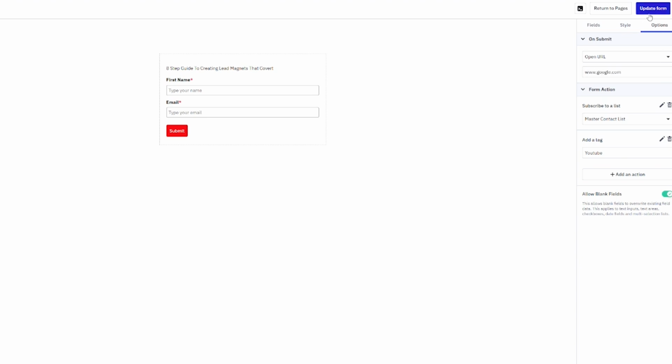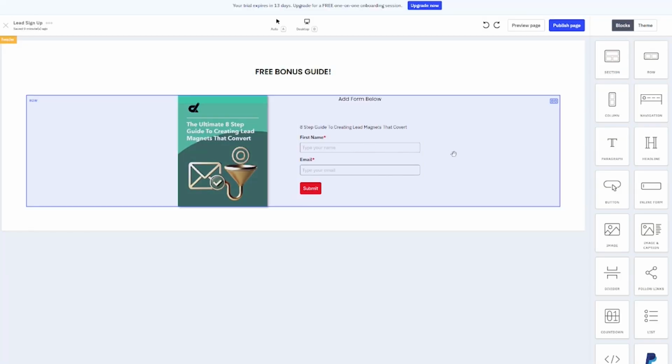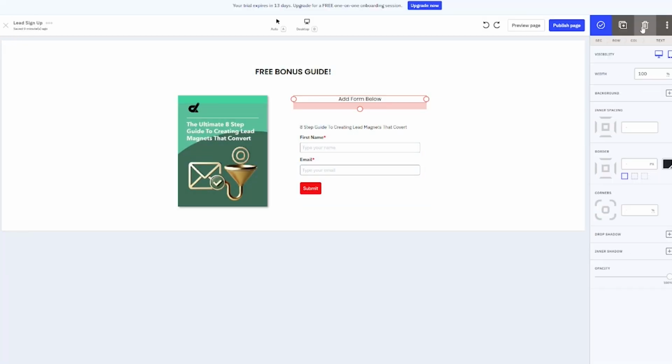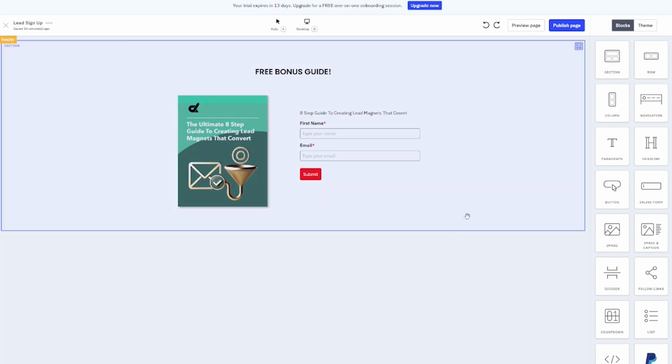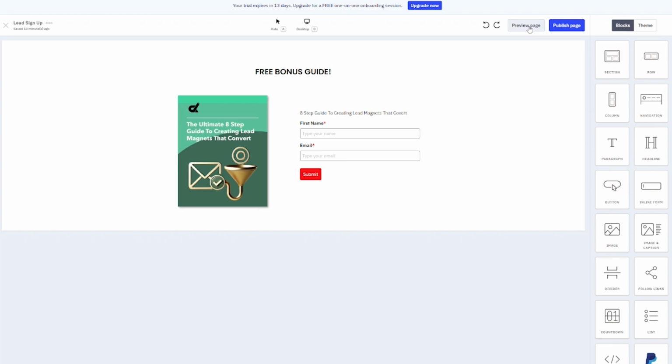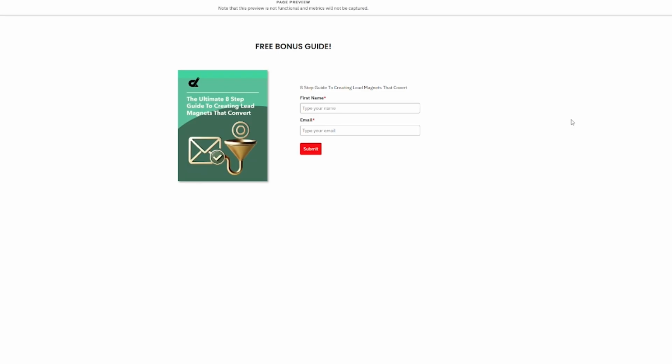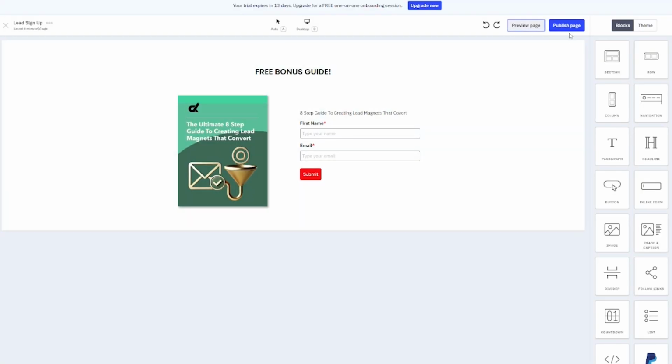Now once I'm happy with that, click on update form, or submit form. And there is my form. Now delete this section that I don't want. Once I'm happy, I want to double check and make sure to see that it's okay. So I'll click preview page. And this is what it looks like, nice and clean and simple. So I'm happy with that. I'll close it and then click on publish page.